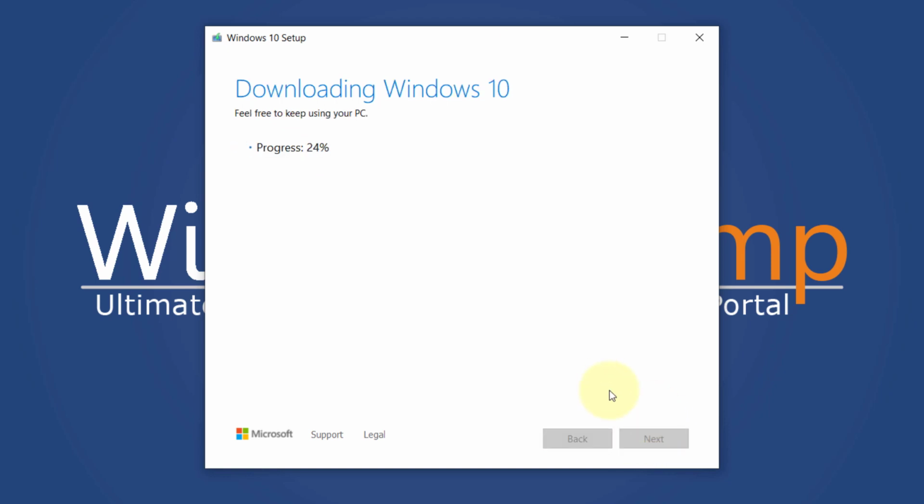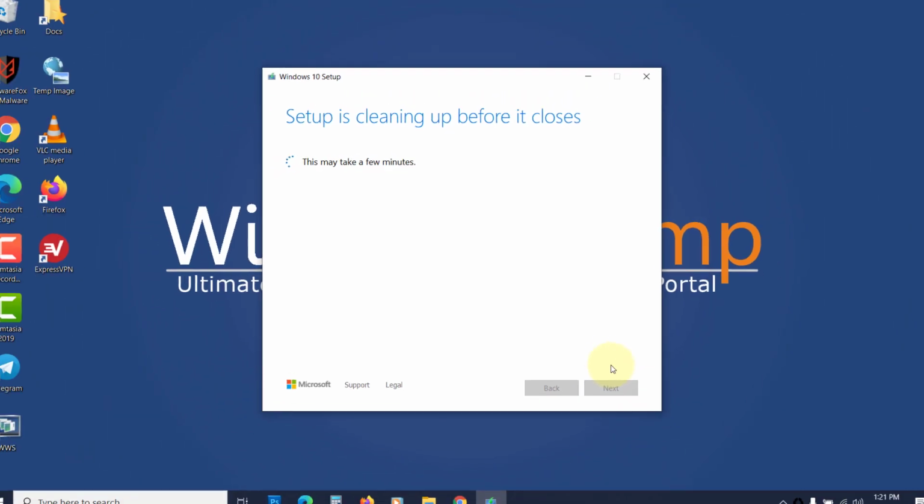The process is going to take some time depending on the internet connection. Once the process gets completed, click on Finish and use the bootable USB flash drive to install Windows 10.